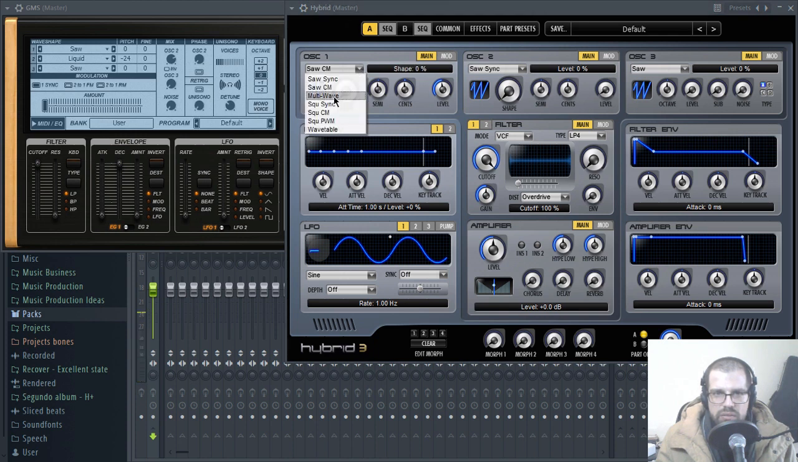So let's see another one, multi-wave. We can select different kinds of shapes. Let's go here. As you can see, this is a saw shape, and this is what we have here. Now we can, for instance, have the filter, and the LFO is this one here. Then we have the envelope. We can have filter envelope here, which will control the filter, and then we have the amplifier and the amplifier envelope, which will control the amplifier.